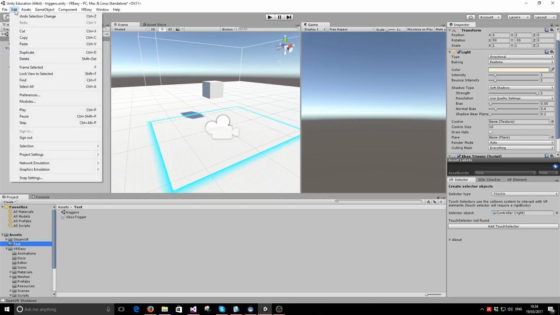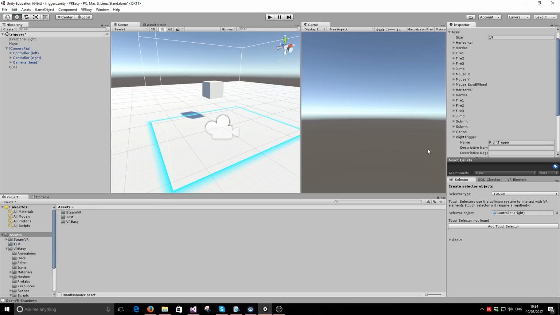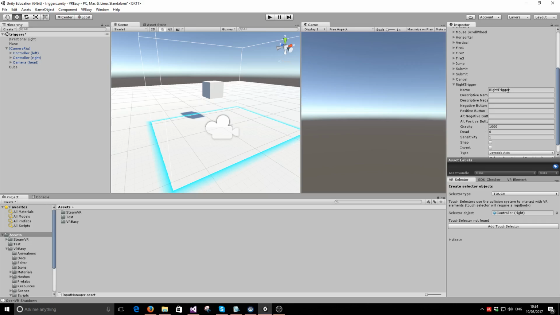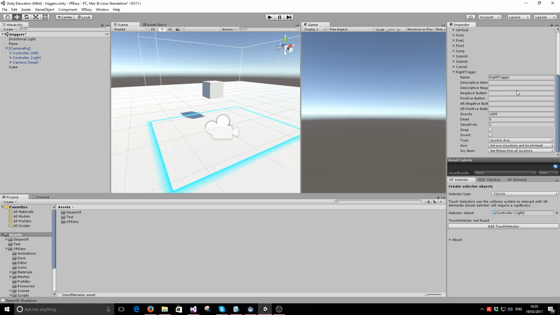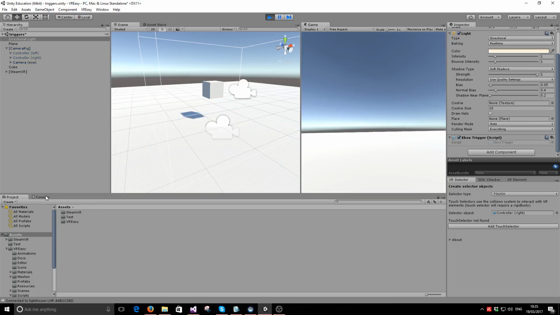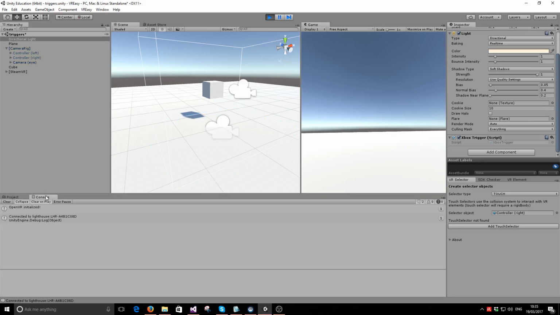I'll show you very quickly the settings. I've created a new axis and I've named it right trigger, and I've configured it to read the joystick third axis, which is the right trigger. Okay, so just to test it very quickly, I've attached it to an object, and if everything goes right, I should see a message when I press the trigger.